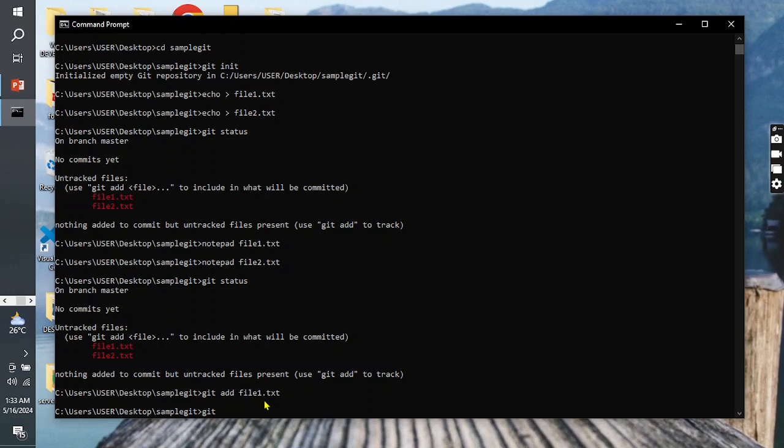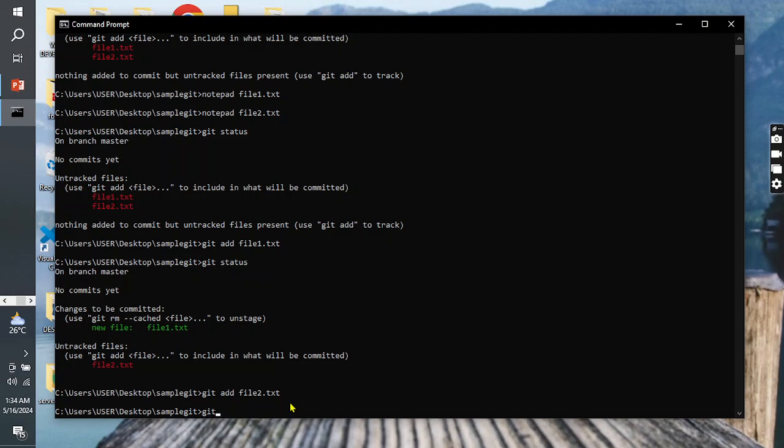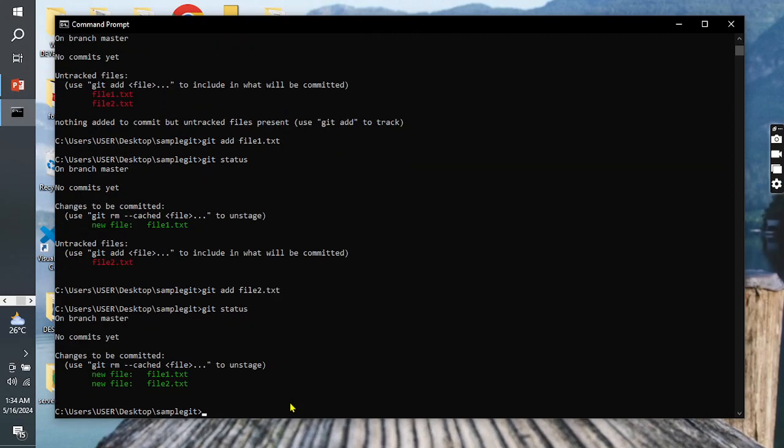If I go to git status now, you see that file 1 has been added before the commit, and file 2 has not been added. Okay, changes to be committed: this has been added to the staging area and this has not. So let's just add the two. I'll say git add file2.txt. If we say git status, we can see both of them have been added. So now we have added it into the staging area and we can now try to commit it.